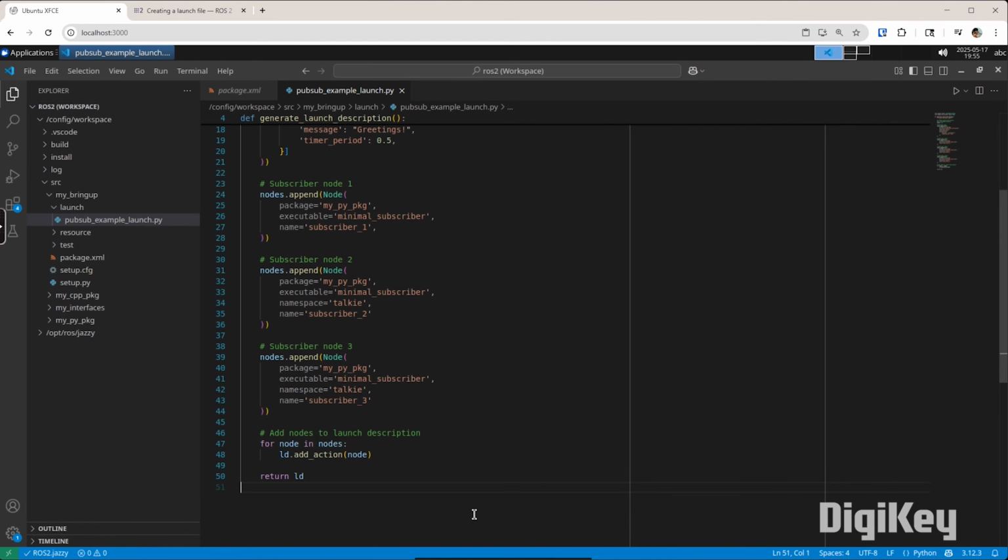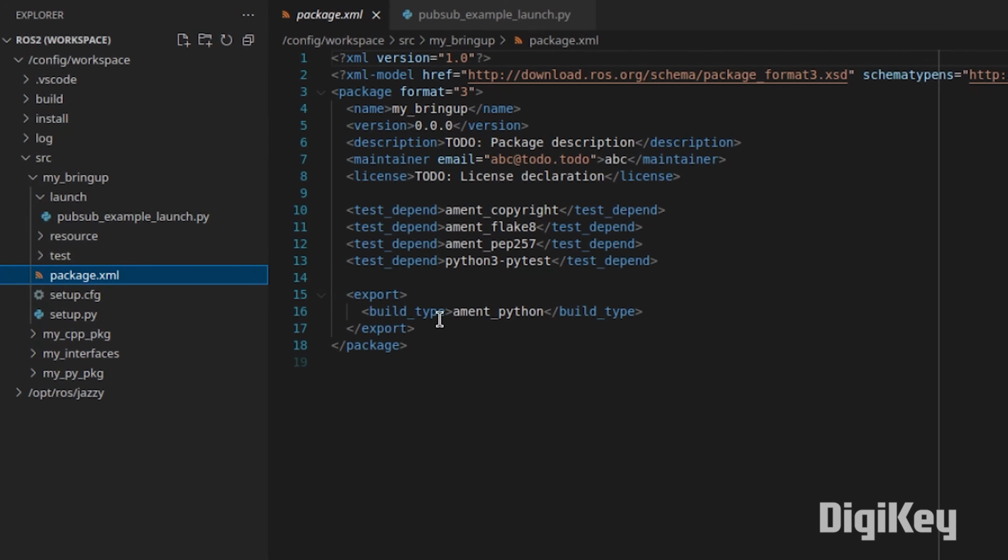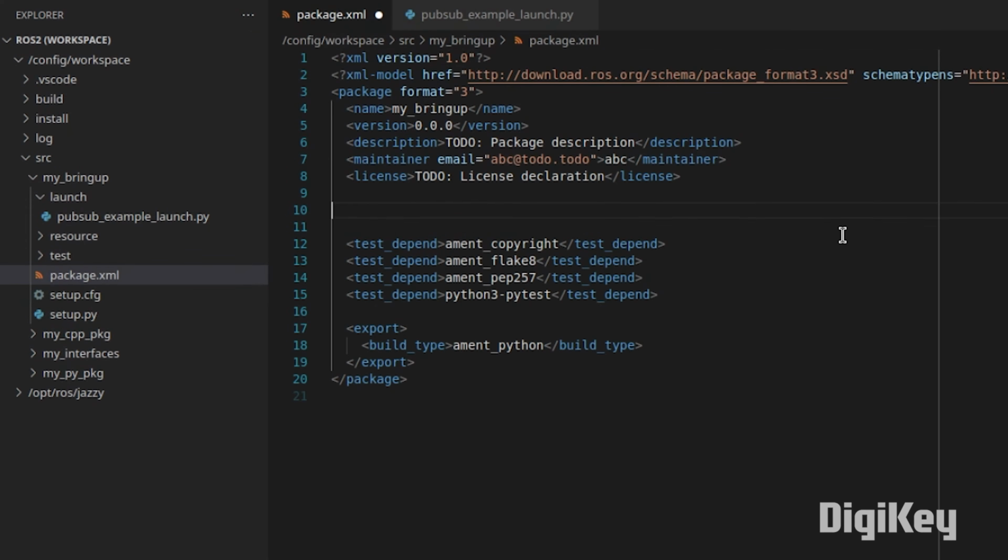Let's save this. As we did with the XML version, we need to go into package.xml, and we need to say that this package depends on the ROS2 launch system in order to execute all of our nodes, or execute nodes within that launch context.